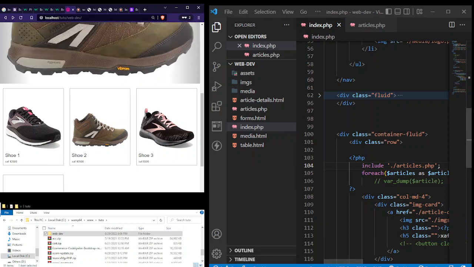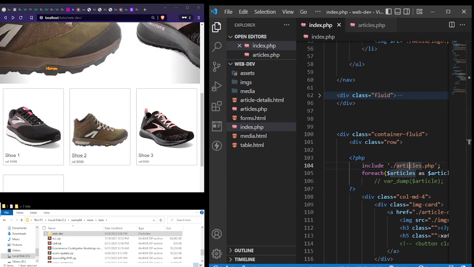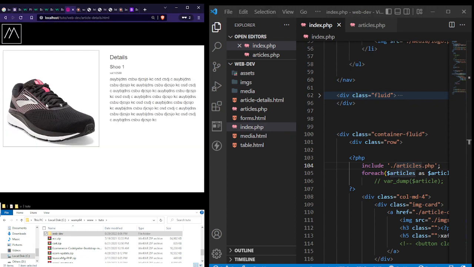Are we together? This is because we want to use this over many pages. When I click here, I see that shoe here, not this other shoe. I see shoe 2, right?